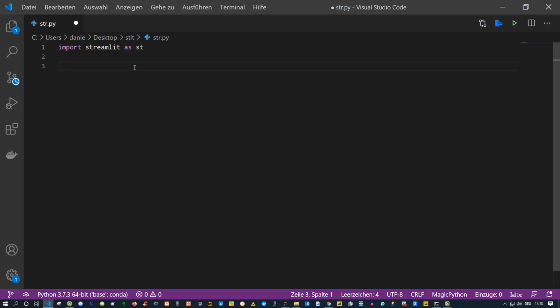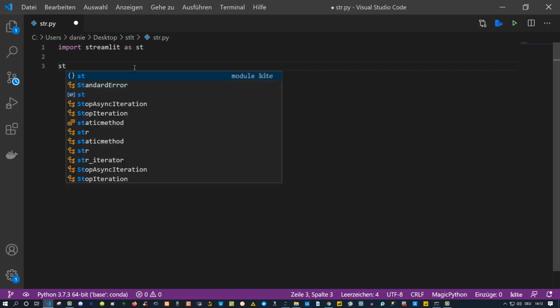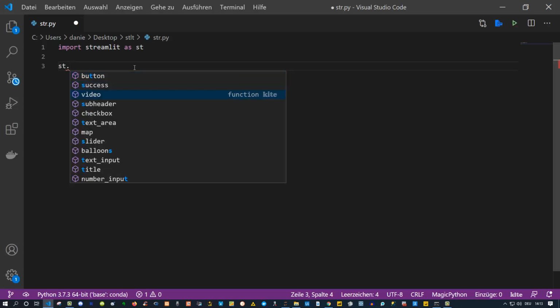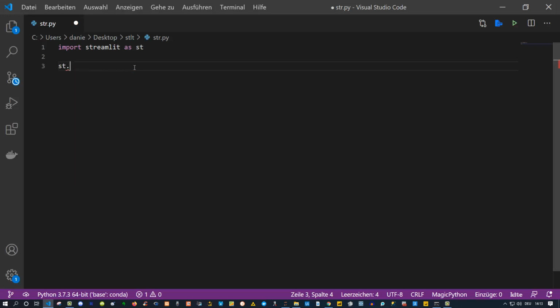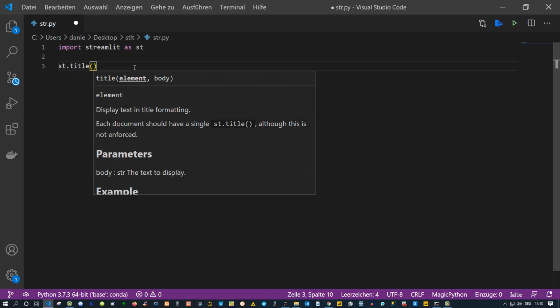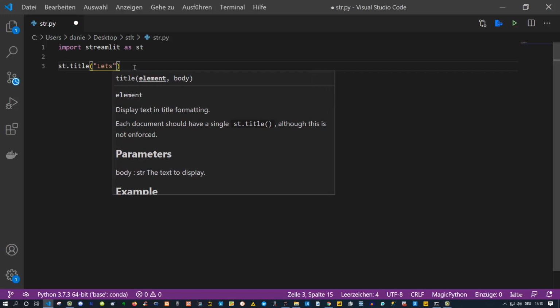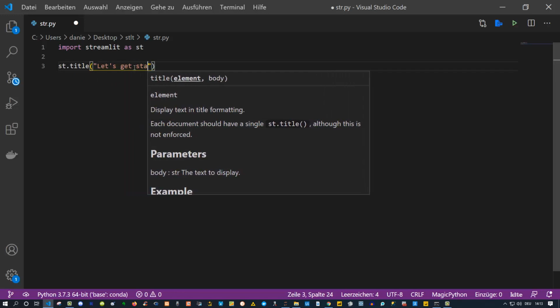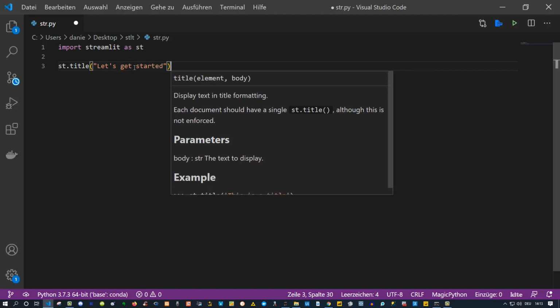Okay, so that's the first thing. Now let's actually create our first Streamlit code. For instance, st dot, and now we can use various different things, which you can see here. But in this case, we simply say st.title, and then all we need to do is put in some text here. So, for instance, let's get started. Like that, and that's actually all we need to do.